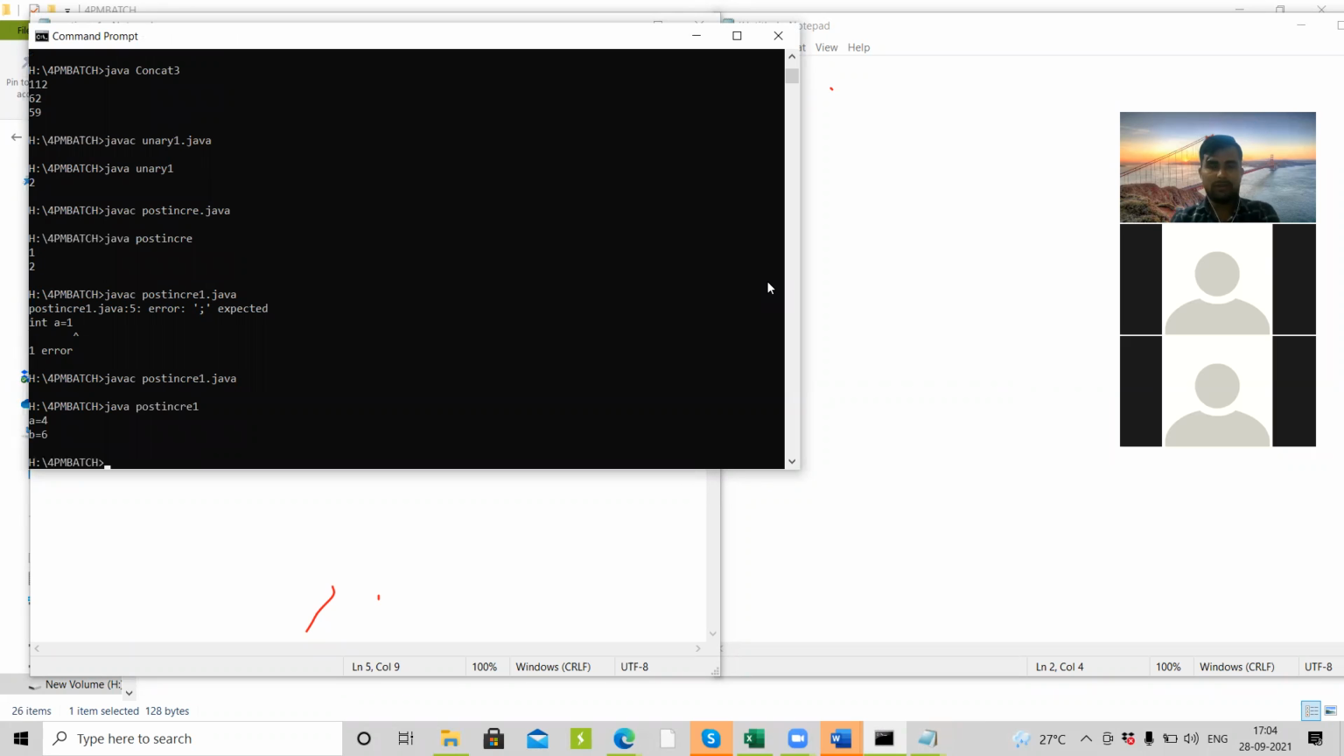A equals 4, B equals 6. This way we are going to do. We are going to use the unary operator. So we have seen today only increment one. Decrement also works the same, but we will see some examples.